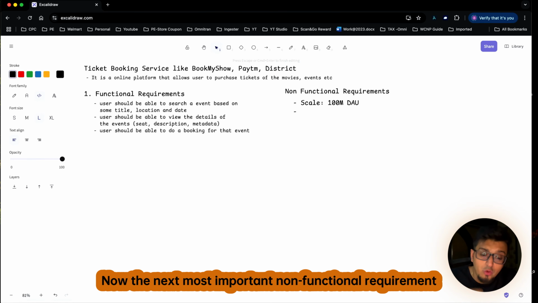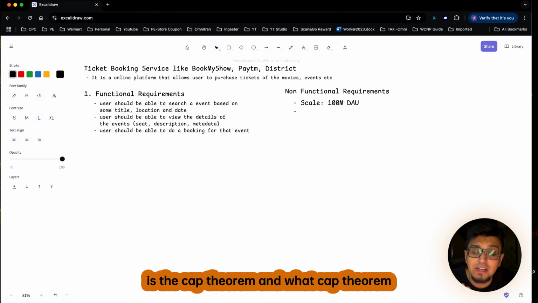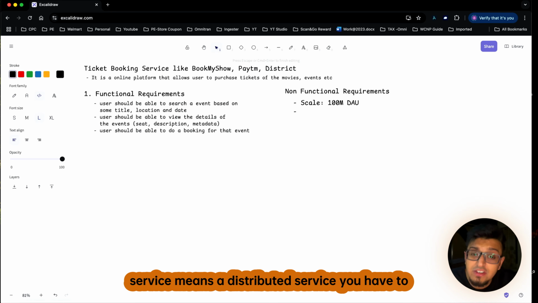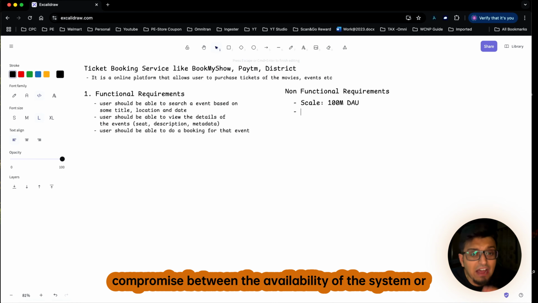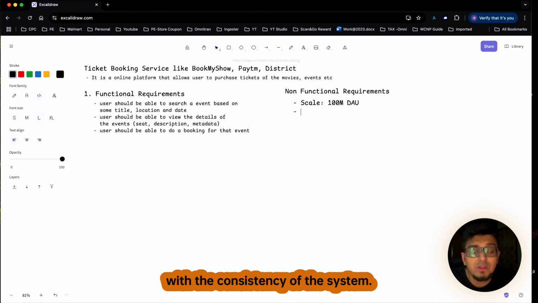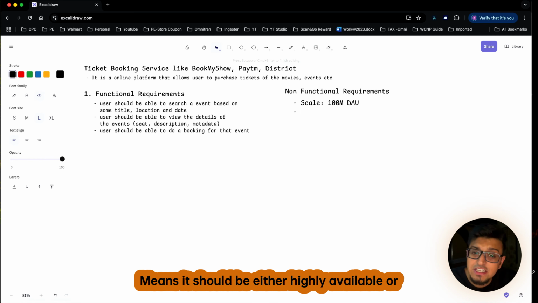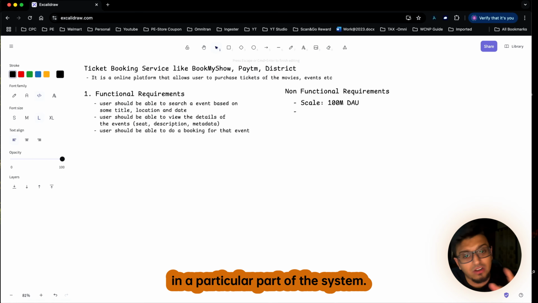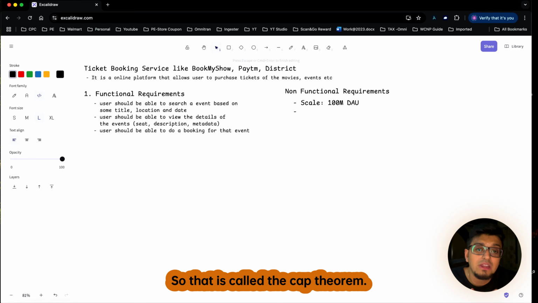Now the next most important non-functional requirement is the CAP theorem. And what does the CAP theorem tell us? That whenever you are designing a microservice, means a distributed service, you have to compromise between the availability of the system and the consistency of the system. Means it should be either highly available or it should be highly consistent. But you cannot achieve both of them together in a particular part of the system. So that is called the CAP theorem.